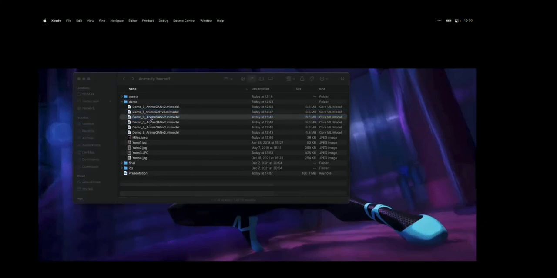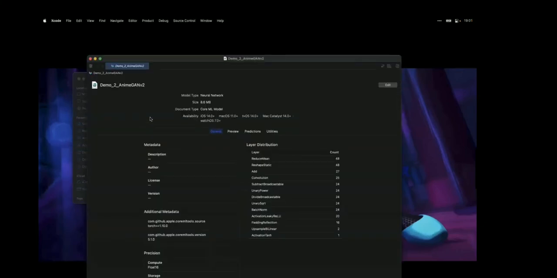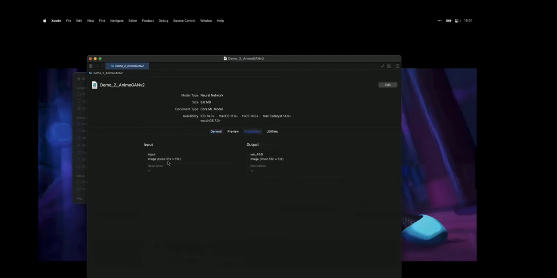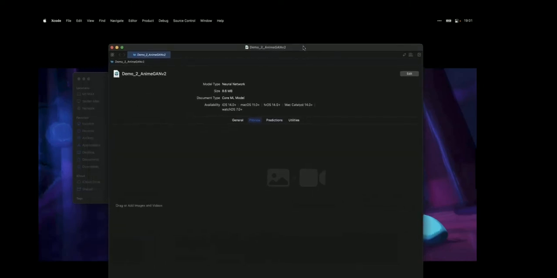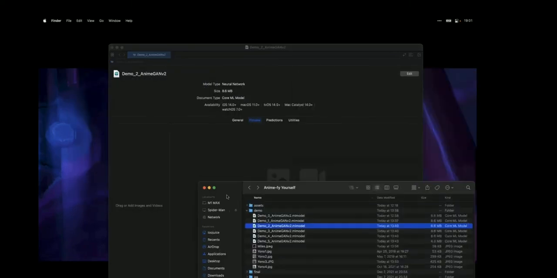Okay, so let's see how this looks. And this is interesting because now we have a new tab. If we go to predictions, you'll notice that we have input image, color 512 by 512, output image, color 512 by 512. We have this new preview tab, which is cool. Because this model takes an input image and outputs images, Xcode automatically infers that it's some sort of style transfer or stylizing model. So it gives us this preview layer and lets us just drag in test images and see what they look like on the output.